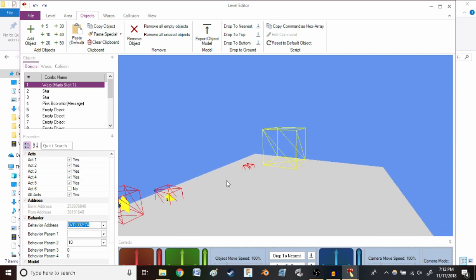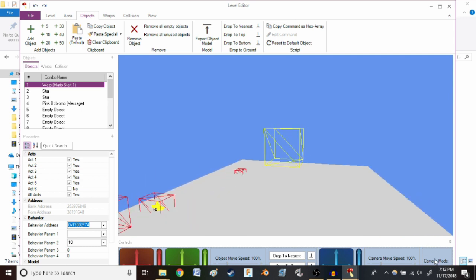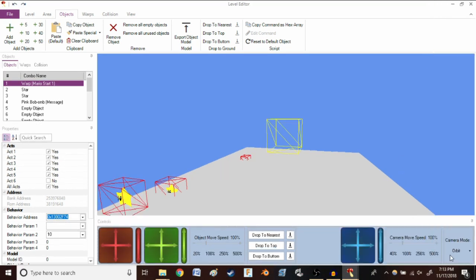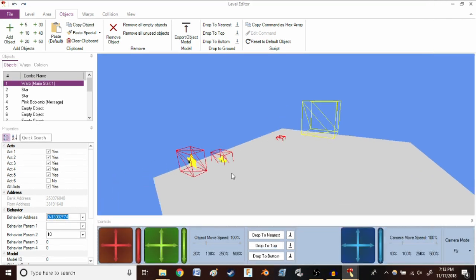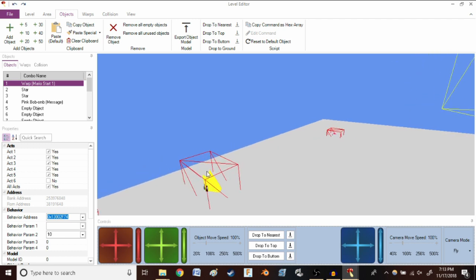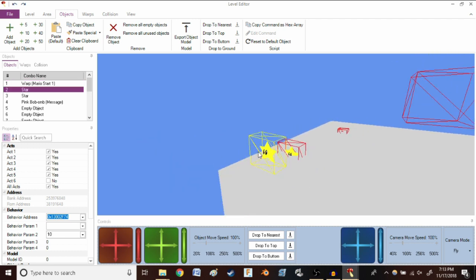Let me just... my camera is orbiting, sorry. Forgot it likes to default to that sometimes. Alright, so let me select one of these stars to show you. There we go. Look here. None of these are checked.